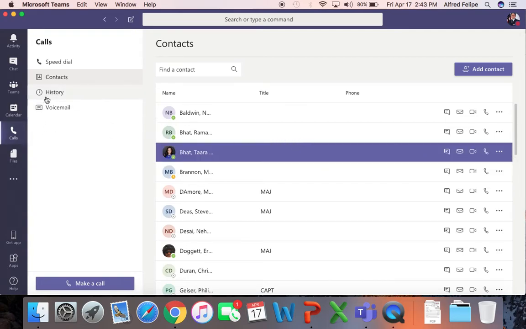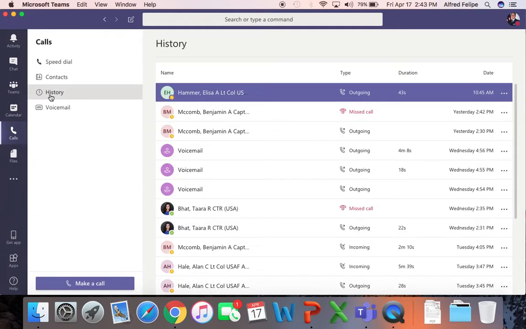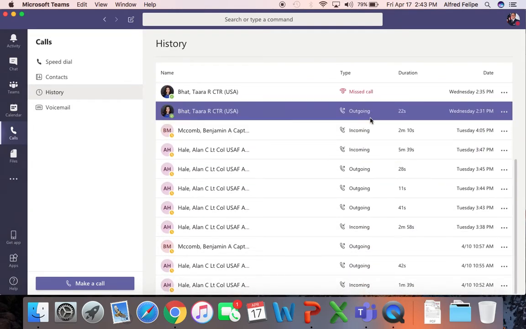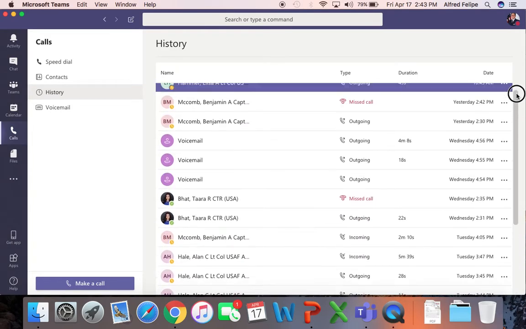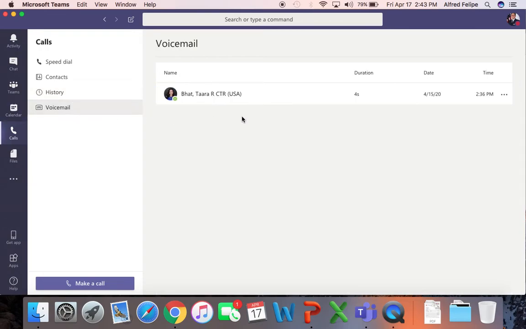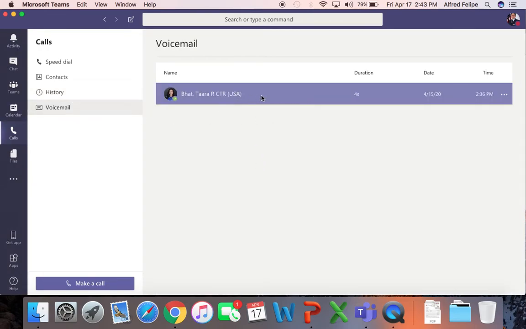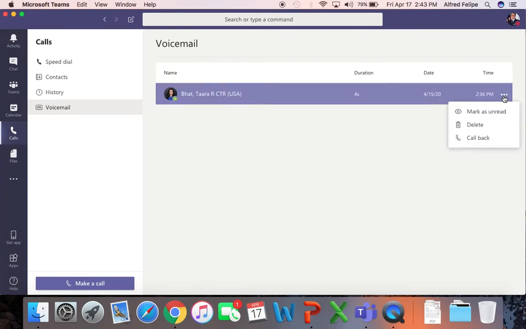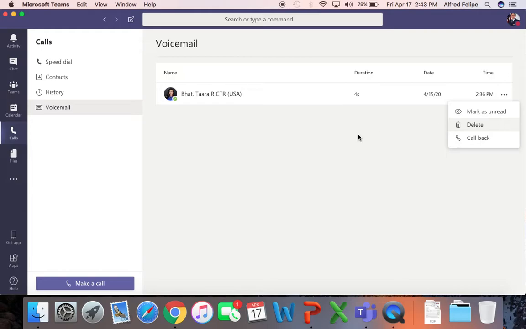Also, like on a smartphone, you have a call history here, so you can see a history of all your incoming, outgoing, and missed calls. And then voicemail. Tara left me a voicemail a few days ago. Again, it will list your voicemails here as long as you don't delete them. You would delete here. It will list your voicemails here, the duration of that voicemail, and the date that you received it. So that's a nice visualization.